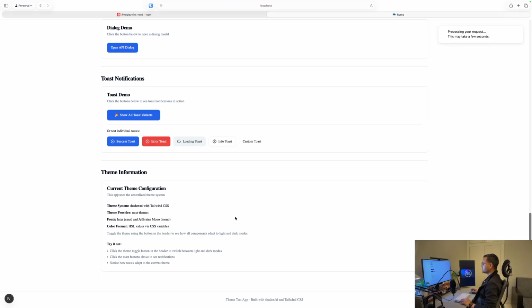So right now we are using shadcn along with Tailwind. We have next-themes as the theme provider. We are using Inter and JetBrains Mono as the fonts, and we have HSL-value CSS variables as the color format. This is something to go deeper into in the CSS.